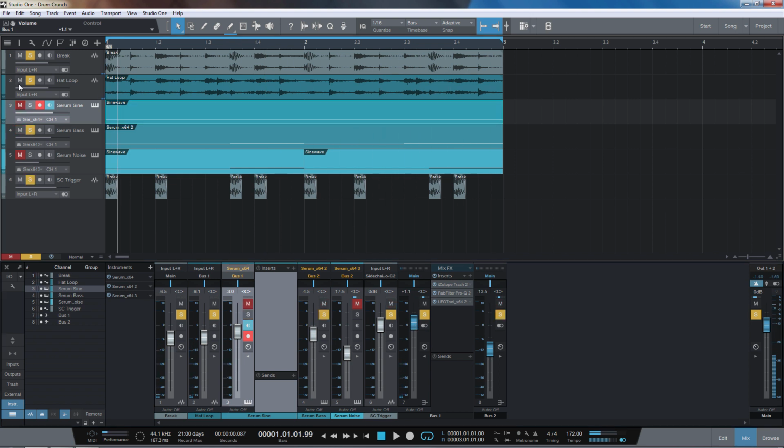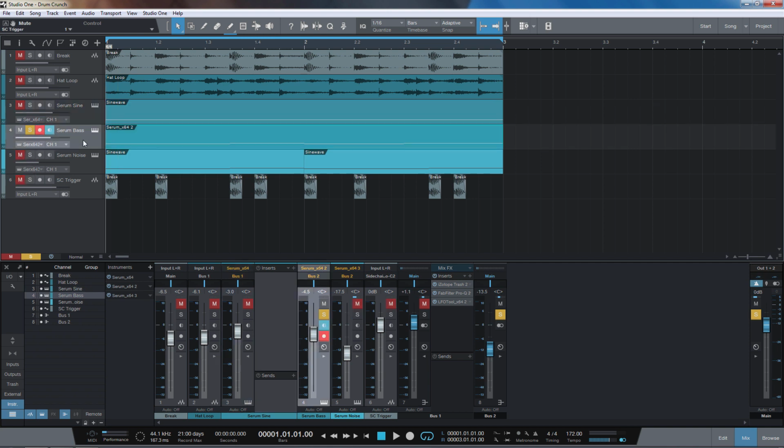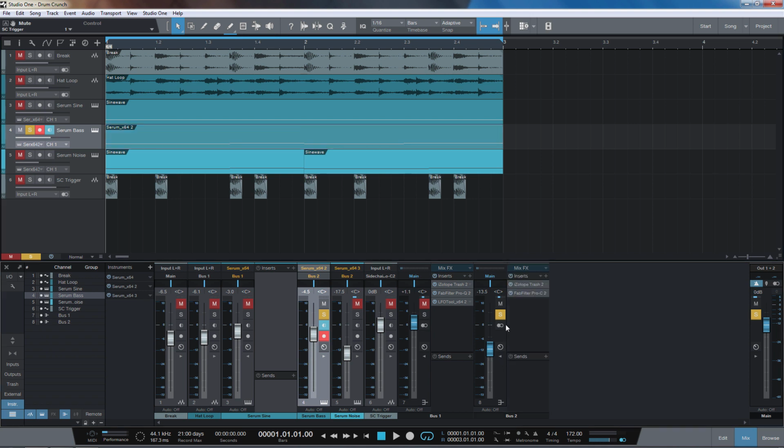And the next thing I've done is a similar idea using bass. This isn't the best example in the world, but it's just to give you an idea of what you can do. So I've got a bass sound here, which is just a patch on Serum.